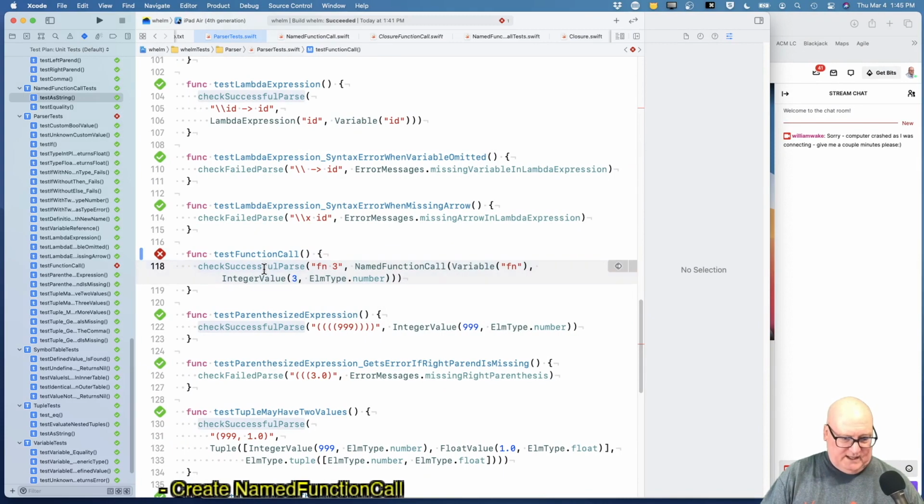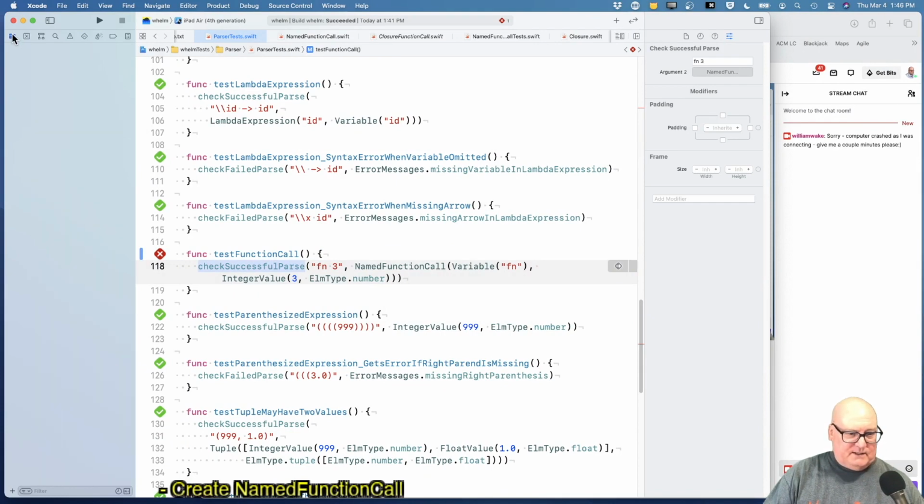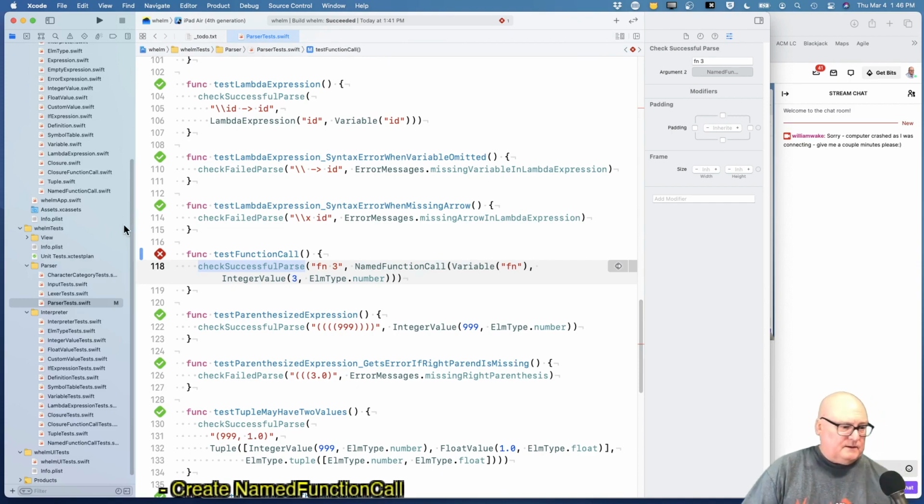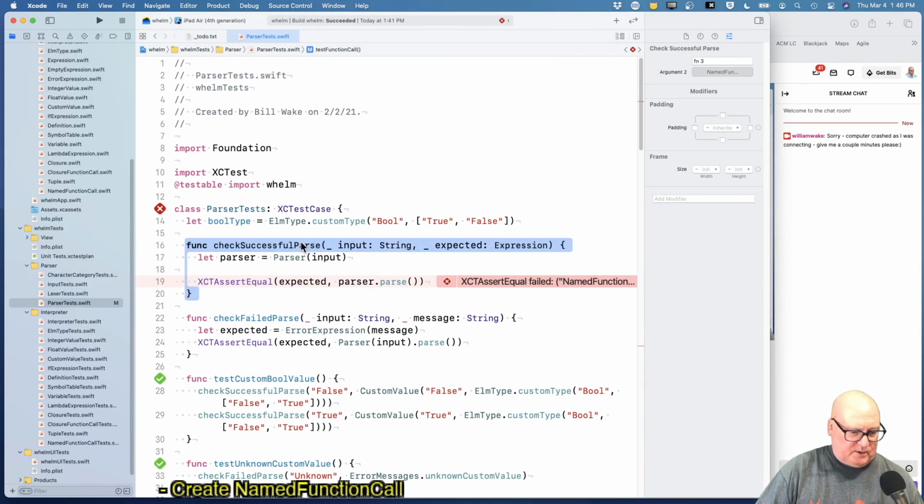Now we're kind of to the point of parsing then. So let's get back to the parser. We can close some of these. But we really want to see the parser.